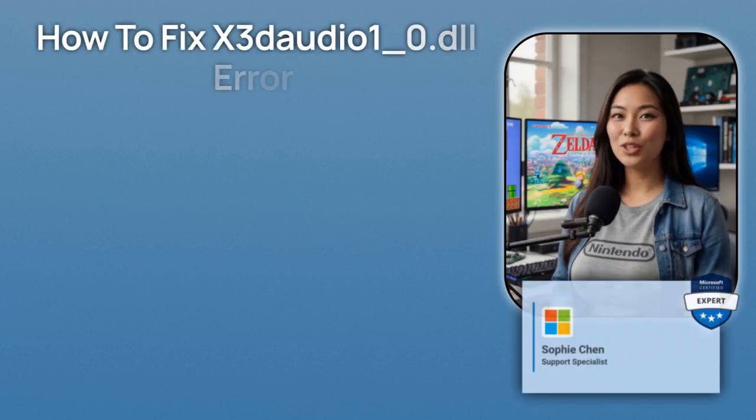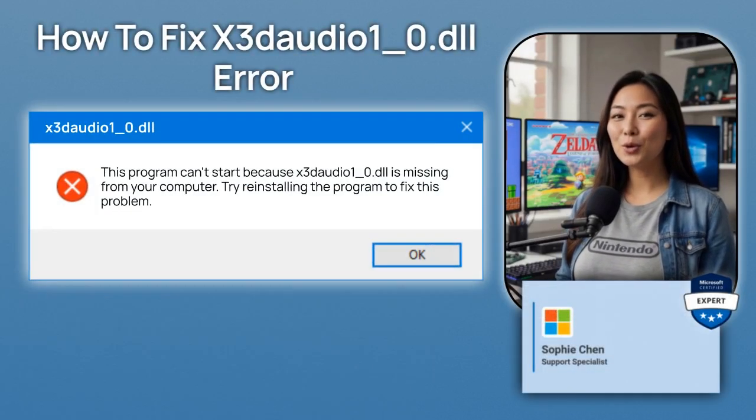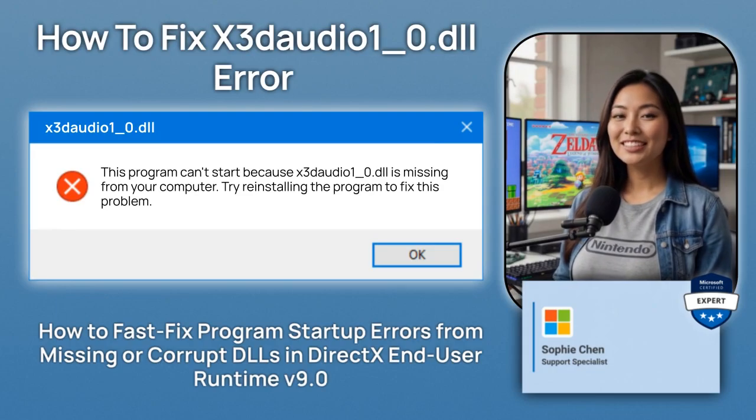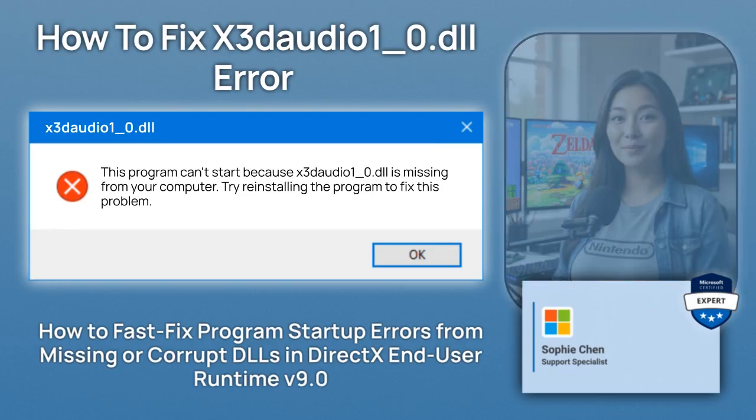Is the X3D Audio 10 DLL missing error hurting your performance? I'm Sophie Chen, a senior Windows support engineer, and I'm here to implement a permanent fix for your gaming stack.